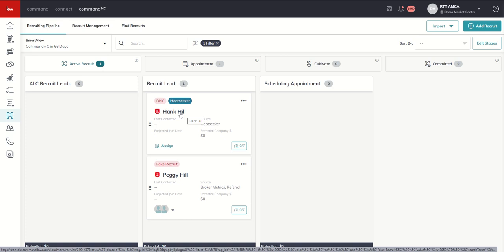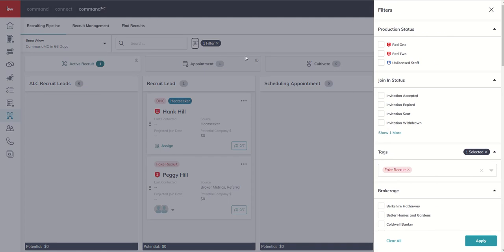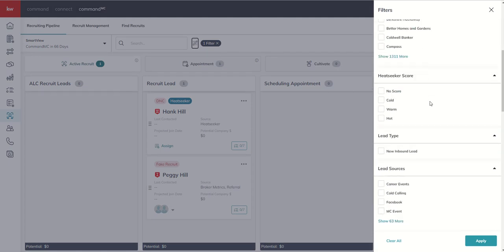But if I'm ever curious as to where the rest of my heat seekers might be, I do have the ability to filter, and there's two different types of filters with regards to heat seeker. So I can come in and I can choose heat seeker score. So I can filter all of my recruits by no score, cold, warm, or hot. And the majority of your heat seekers are most likely going to follow in the hot category, just as a heads up. But if you want to see all of them, you can use cold, warm, or hot.